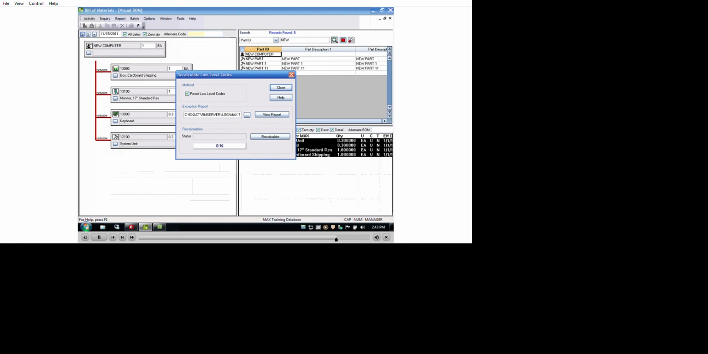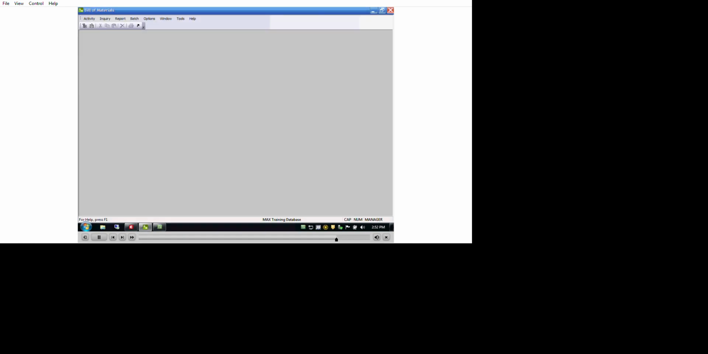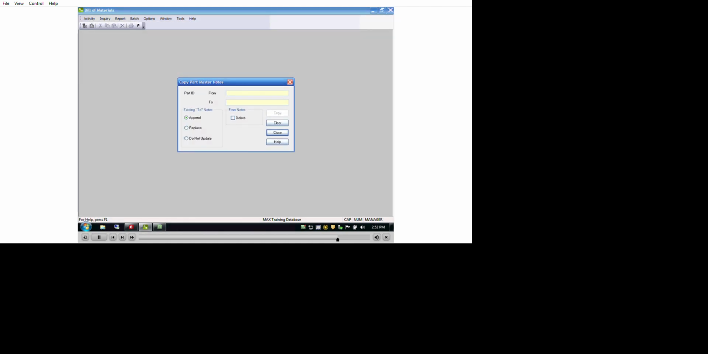Now there's one other item under batch, and that's the copy notes function. You have the ability to copy part master notes, part notes, or bill of materials notes from structure to structure or part to part. Simply add your from part and your to part. You can append, replace, or not update at all, or you can delete notes.